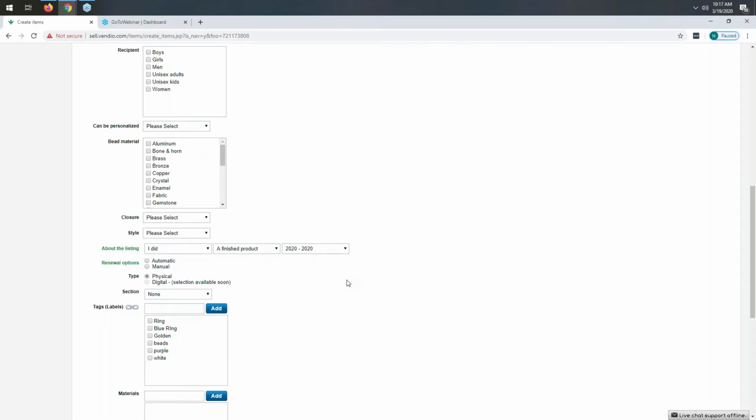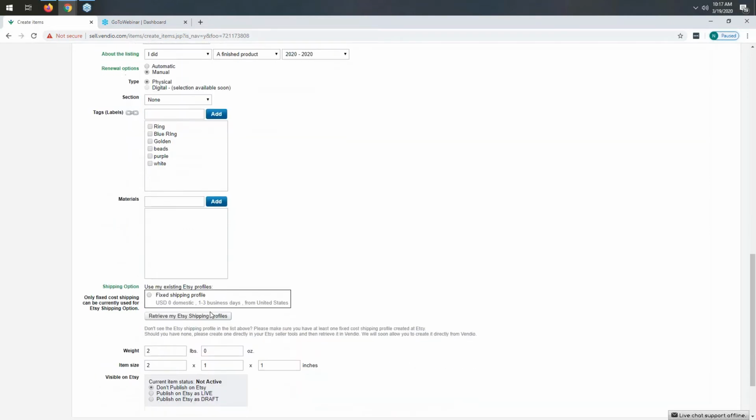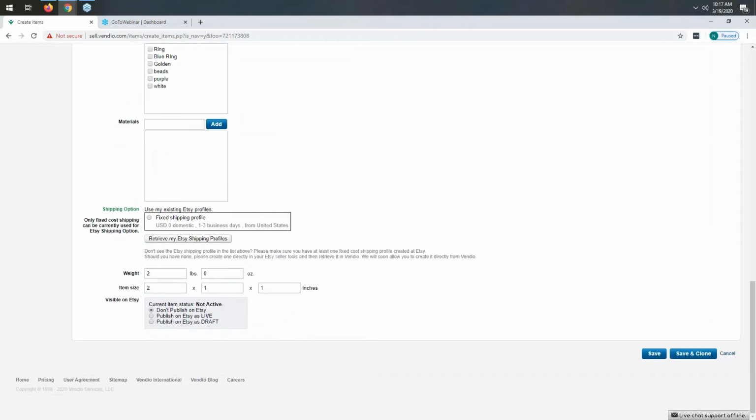And then the next setting is the renewal options. So that's whether you want the item to automatically renew on Etsy or to have it be renewed manually. So go ahead and select that option. And then we have some more of the optional fields that you can fill in. And then near the bottom here, we have the shipping options section.